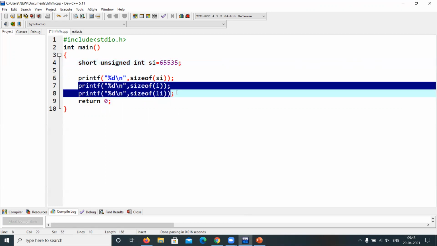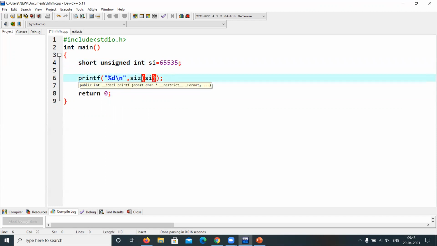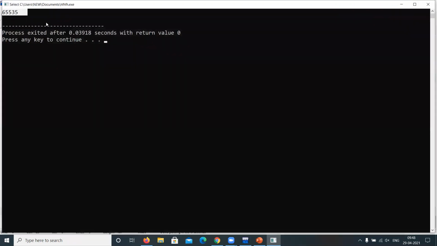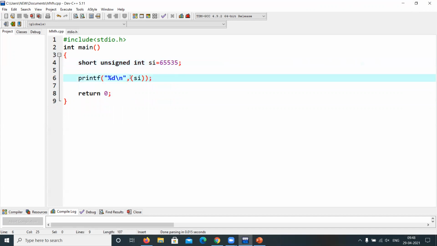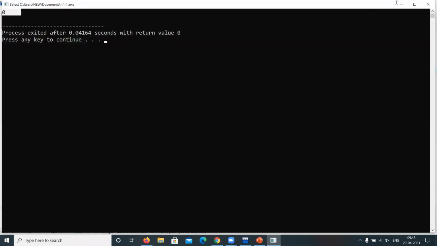Now let me print the data, okay. Si value I'm going to print. Let me execute. See, I got the data. When I go beyond the range, what will happen? Let me execute and show to you, right? It was showing as 0.